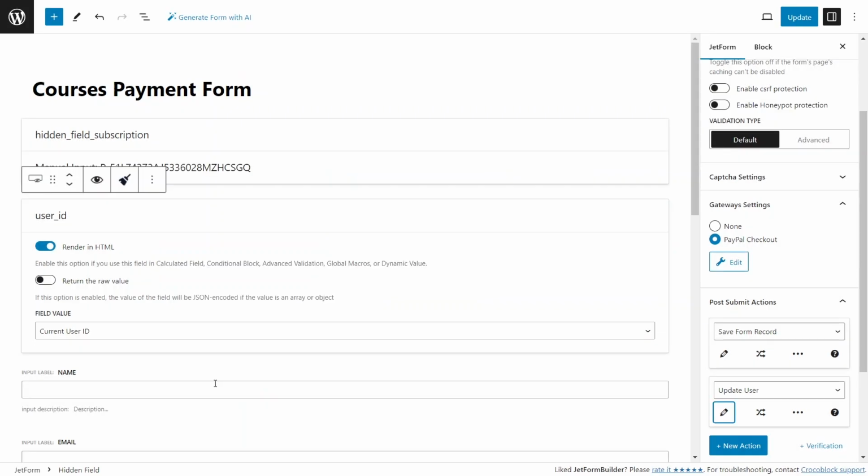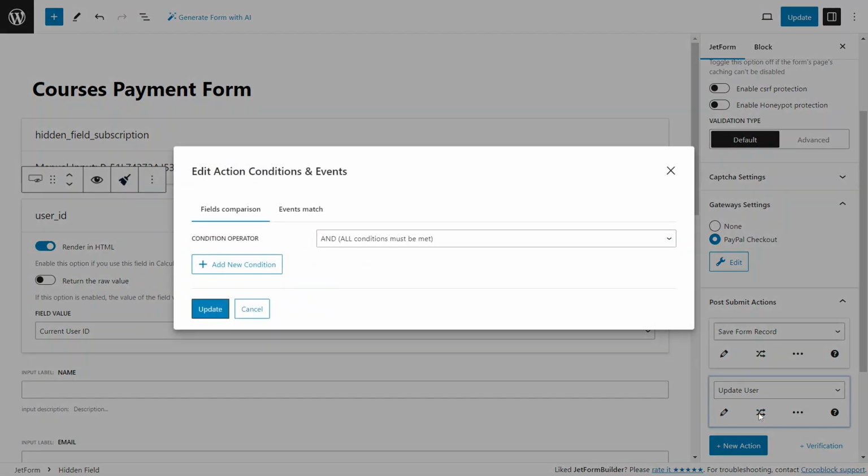Hit the update button. Now we have to set up the conditions under which this action will be taken, as we want it to be not just the form submission, but a successful payment. Push the edit conditions and events button under the update user action.